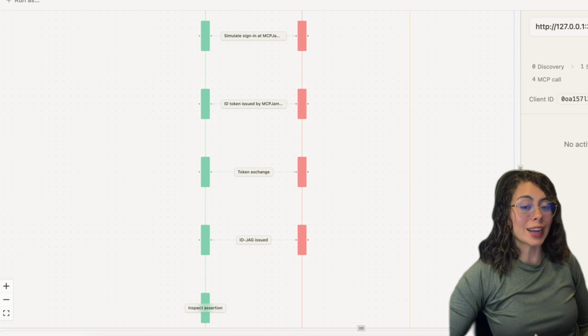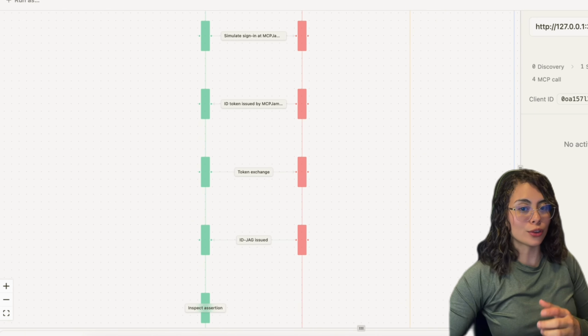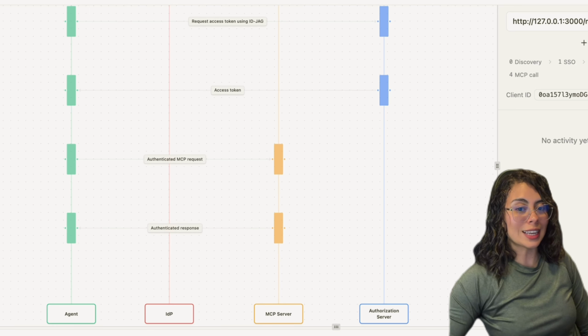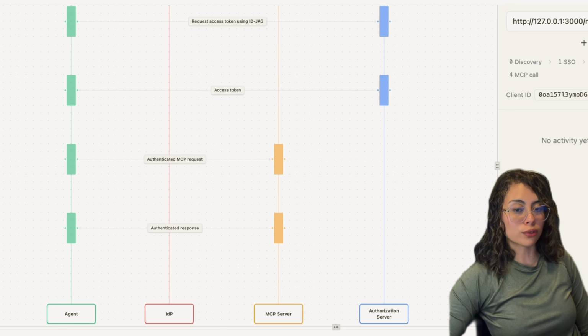Think of the ID-JAG as a signed assertion that carries the user's identity to the next part of the flow and identifies who the assertion is intended for. The client presents the ID-JAG to the authorization server or token endpoint protecting the MCP server.